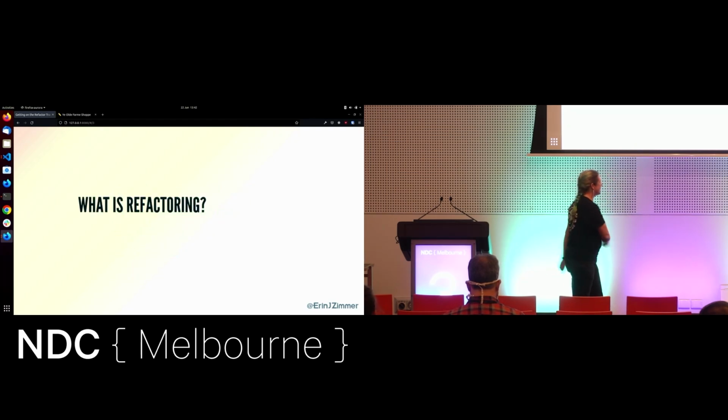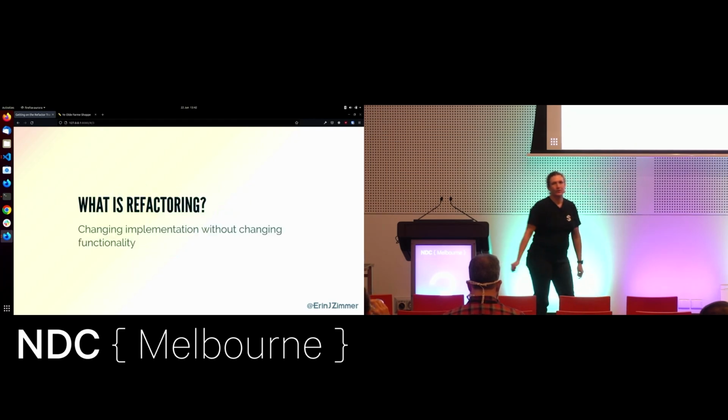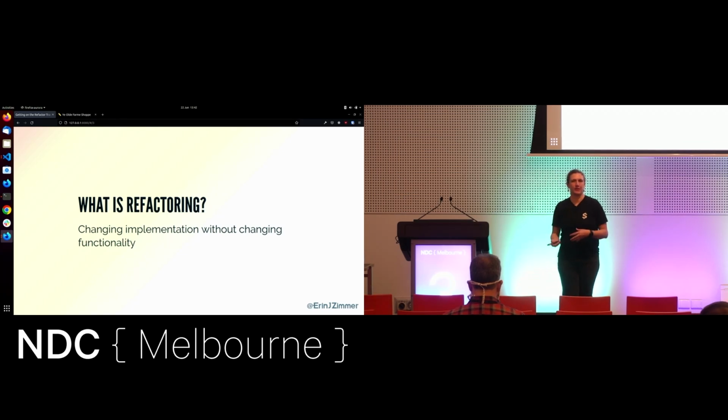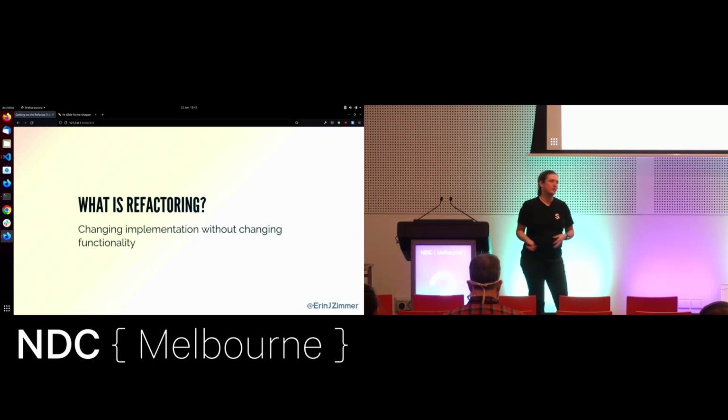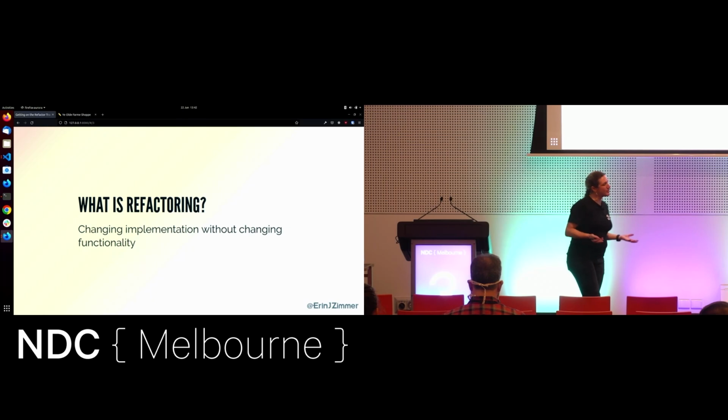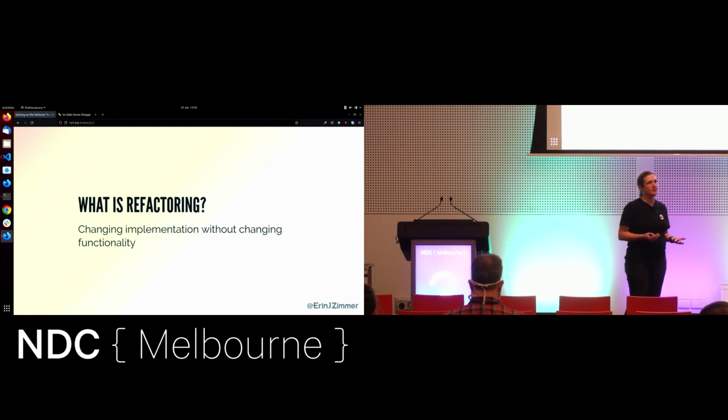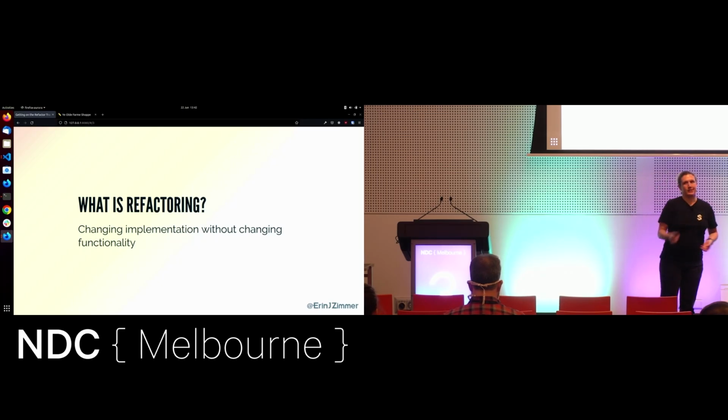All right, so let's start at the top. What is refactoring? Refactoring is when we change the implementation of our code without changing the functionality, right? So we change how the code is written without changing what it does. We might do this because we want the code to be easier to understand, we want it to be easier to test, or because we want it to be easier to change later.